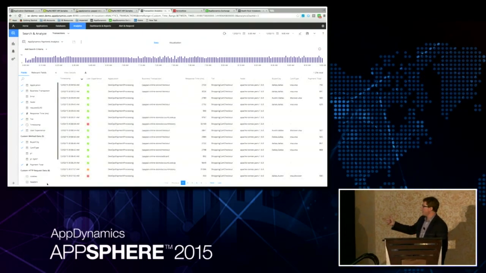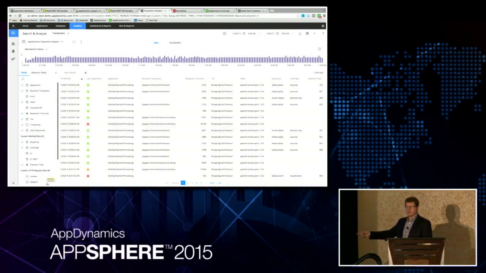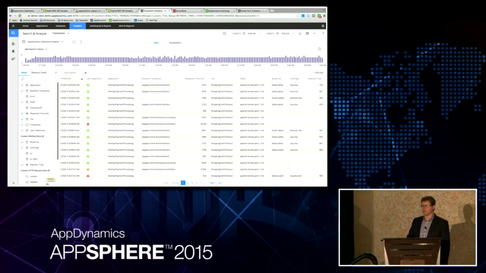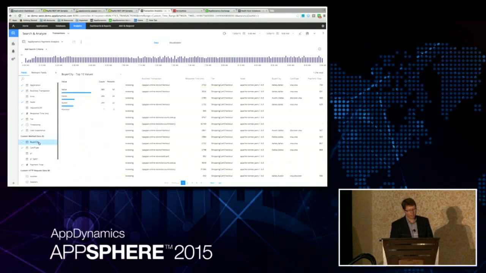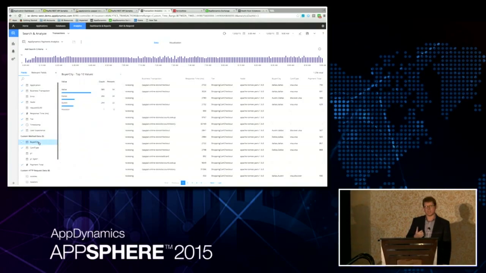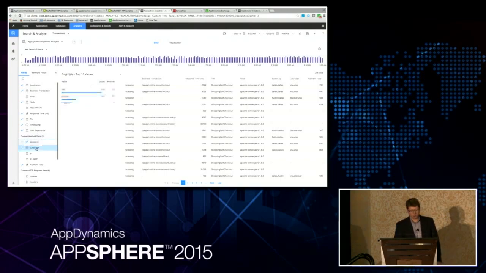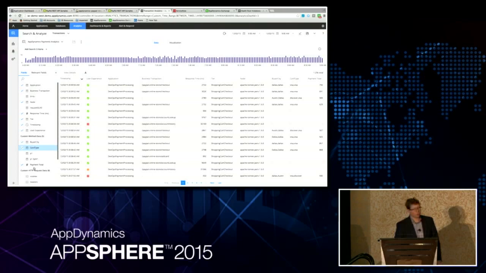So we can see every single transaction that was executed in our system over any time range. And with analytics, we can pull out the business relevant information as attributes of the transaction automatically. So leveraging the instrumentation that's already available, we can pull out information like, where's the buyer coming from? What type of card are they using? What was the total amount of their payment when they go to checkout?